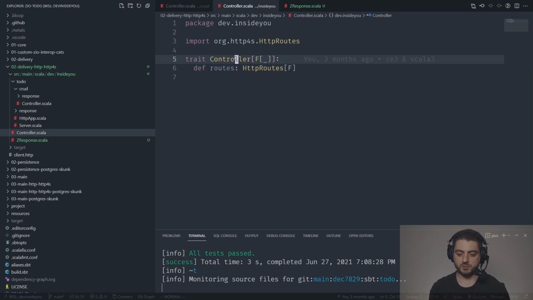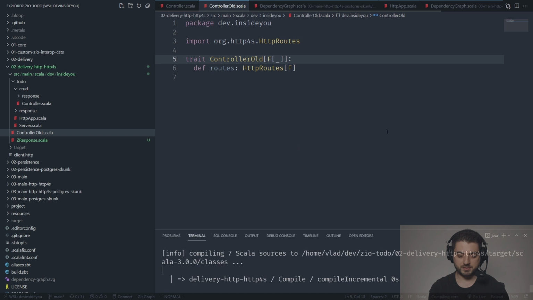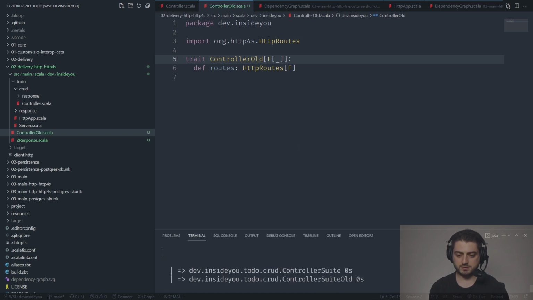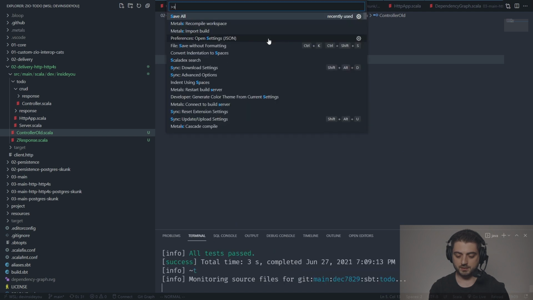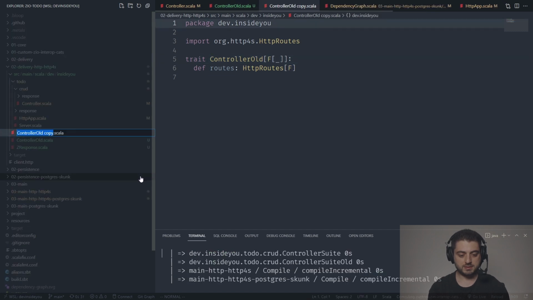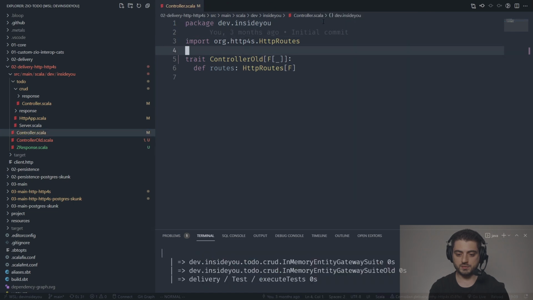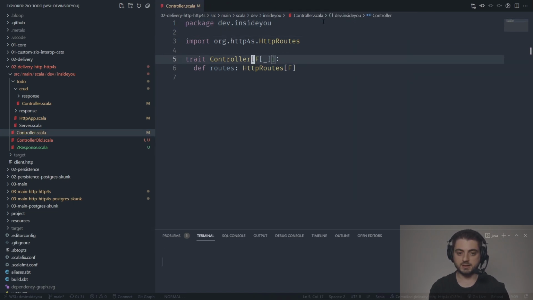Okay, so this is going to be controller old, and there's no way in hell that Metals is going to manage this properly. All right, HTTP yes, yes, yes. Oh man, actually all of them are correct. All right. All right, save, save, save. There we go, save all like this, and copy paste, and this is going to be just the controller, and close all the others, find the O, remove it like this.